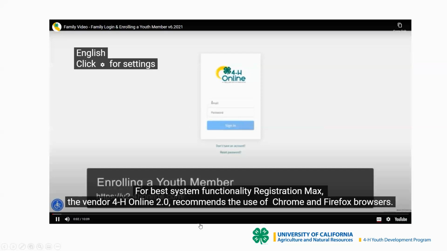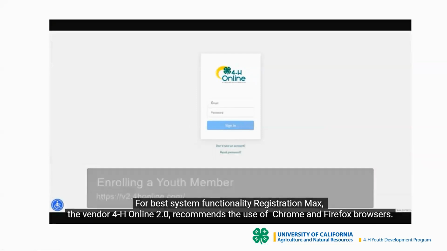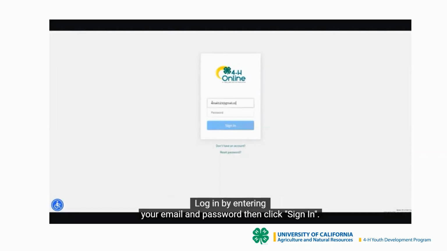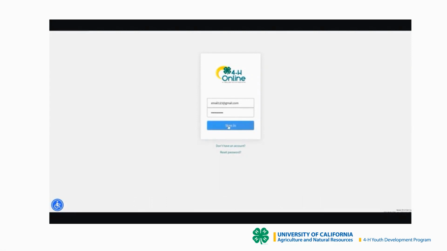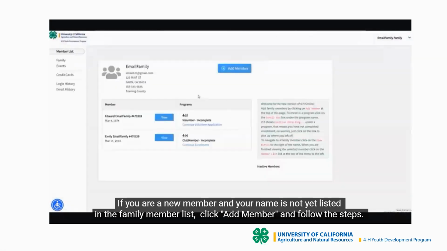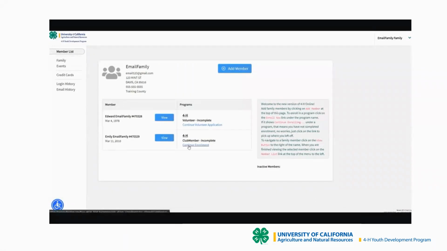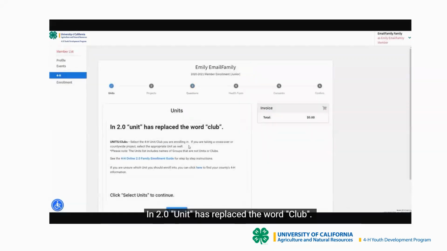For best system functionality, Registration Max, the vendor of 4-H Online 2.0, recommends the use of Chrome and Firefox browsers. Log in by entering your email and password, then click Sign In. If you are a new member and your name is not yet listed in the family member list, click Add Member and follow the steps. If you are returning, click Continue Enrollment or Enroll Now. In 2.0, Unit has replaced the word Club.